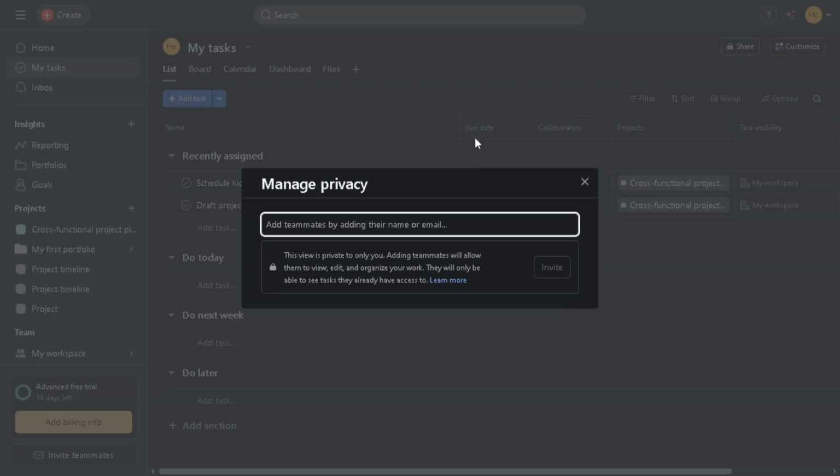After you click Share, a dialog box will pop up on your screen. Now this is where the fun begins. In this dialog box, you'll have the opportunity to add team members with whom you want to share your task view. Start typing the names or email addresses of your colleagues one by one. Asana should automatically suggest contacts from your organization, making it easier for you to find the right people. Ensure you select the correct individuals so they can see your tasks without any confusion.